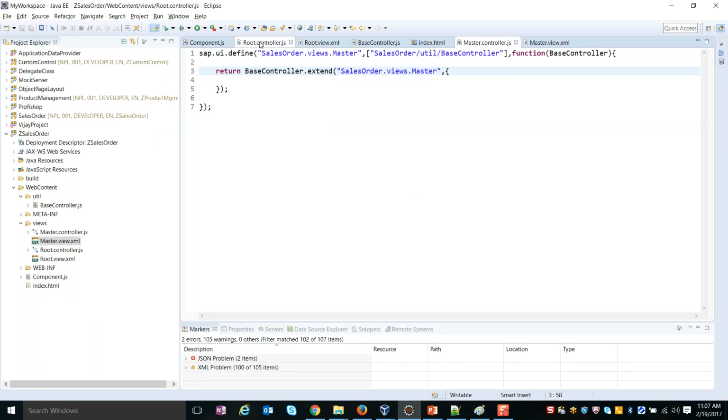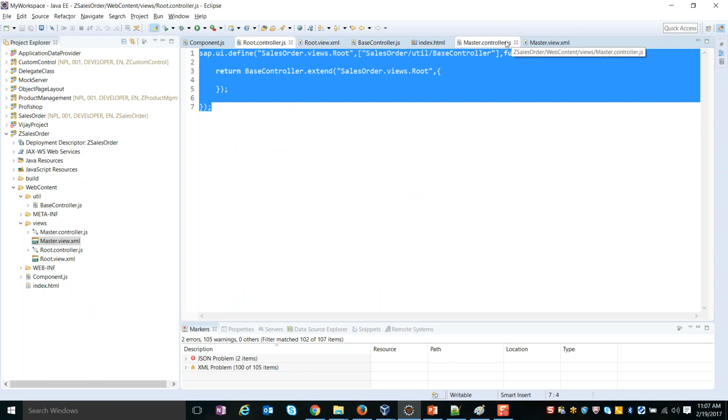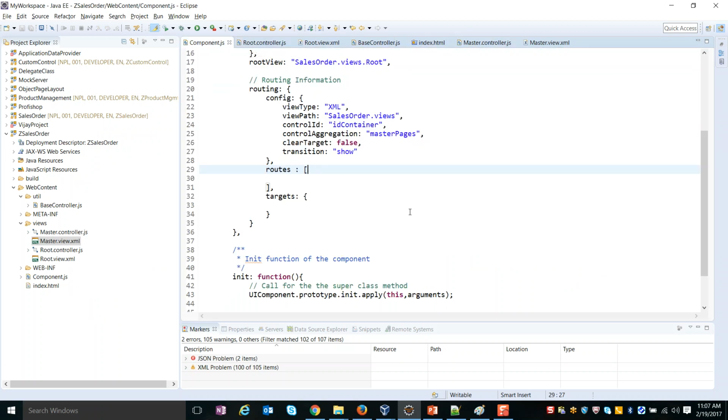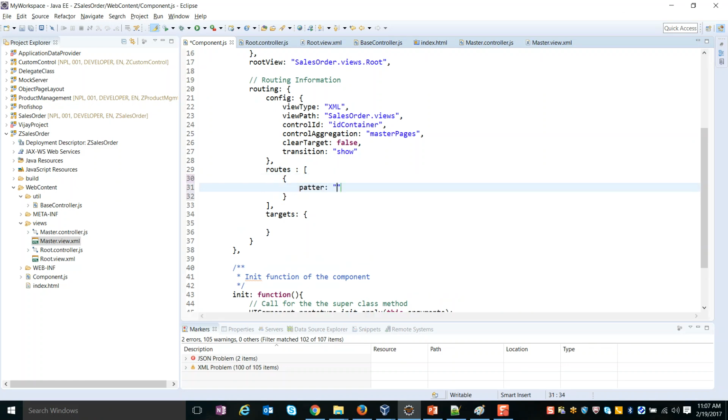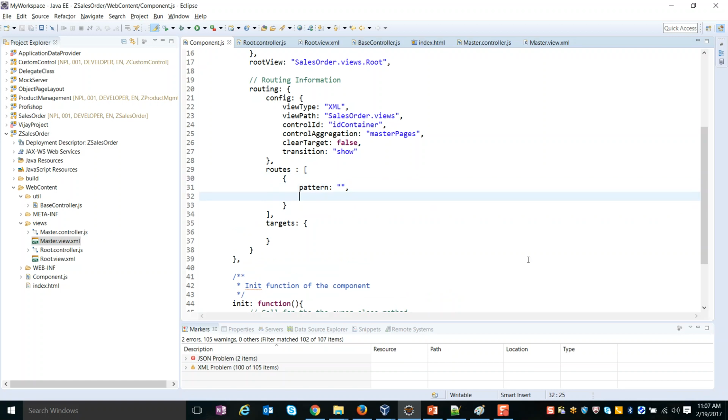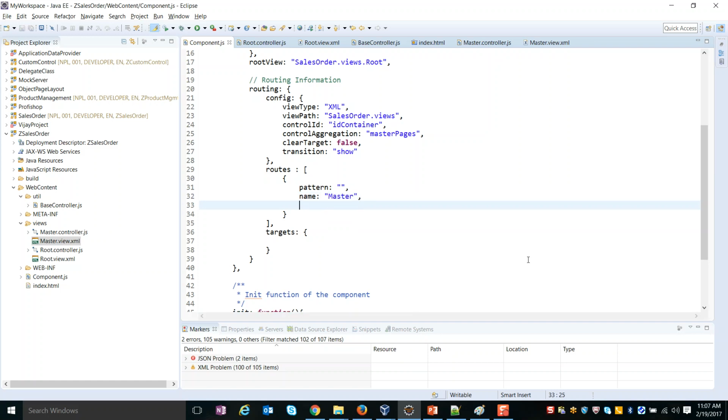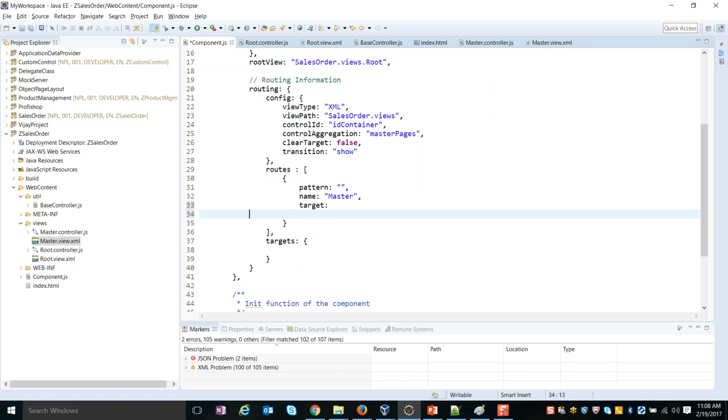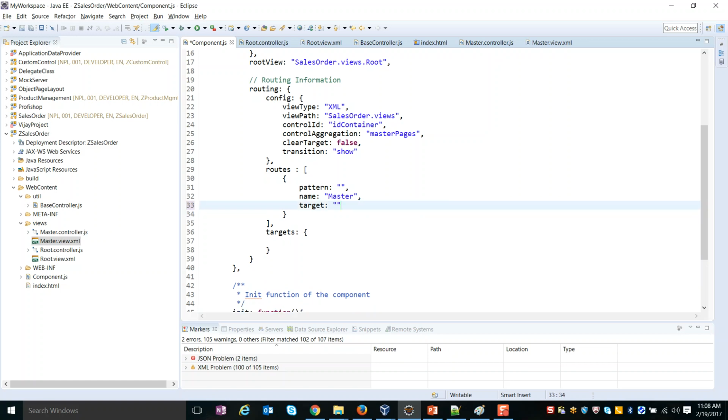So what I'm going to do is define here in my routing logic, in the component, a route indicating that whenever my pattern is empty, which means there is no hash value at that particular point of time, I wanted to trigger this thing. So I'm going to give a name to it as I wanted to define the master view, and so I'm just giving a general name to it, and then I'm going to give a target indicating that this is the target that has to be triggered when this particular pattern matches.